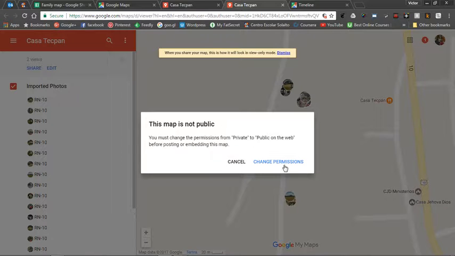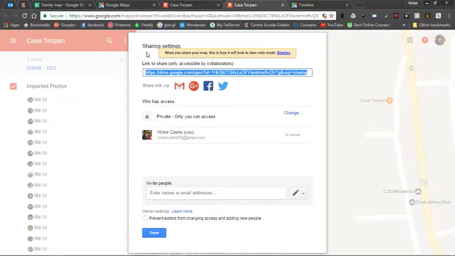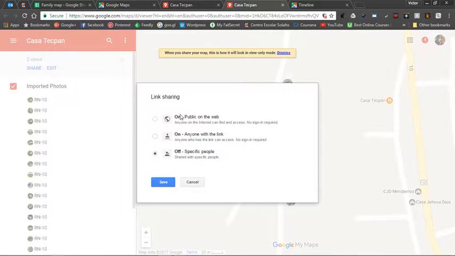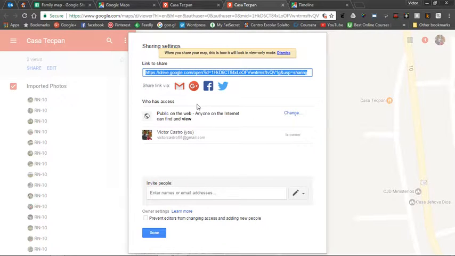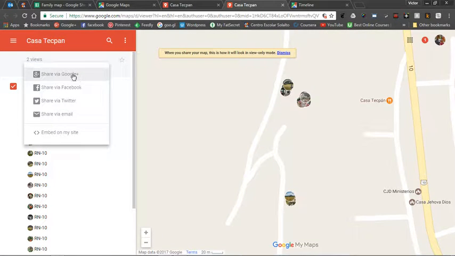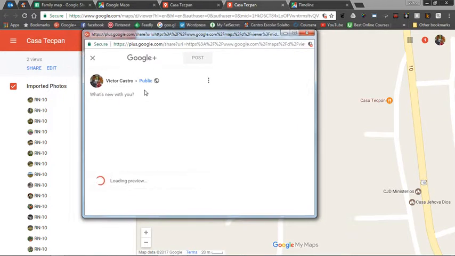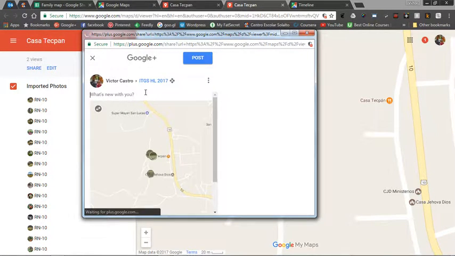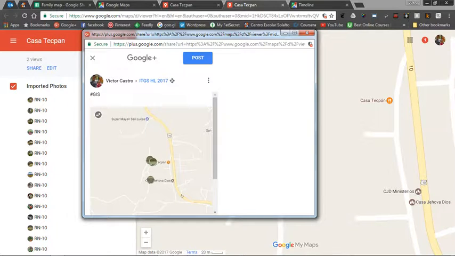This map is not public. Change permissions. Here you can see that right now the map is private, and I can change that and make it public on the web, because if I want to share it via Google Plus, for instance, it needs to be public. So there you go. I'm going to share it, and I'm going to tag it as Geographical Information Systems, Environment, and the issues related to this are privacy. So I'm going to share it like that.